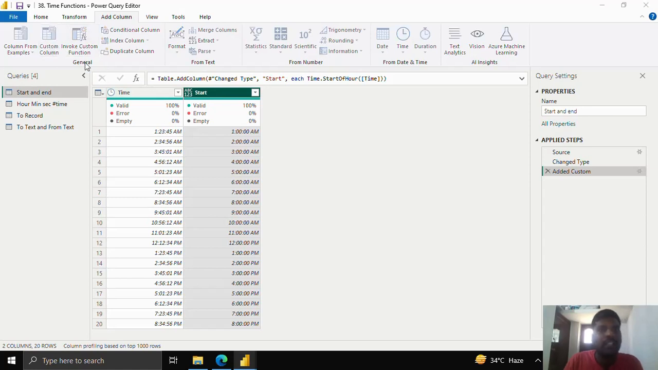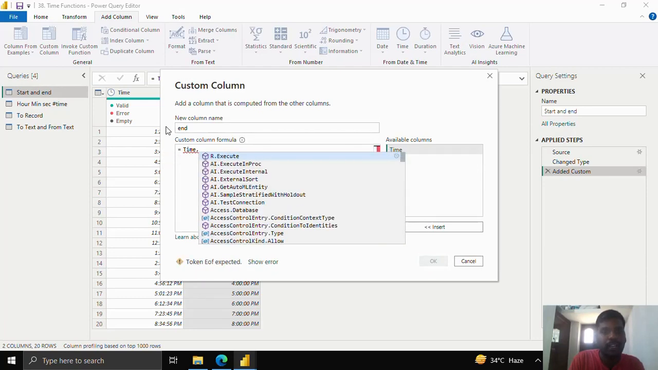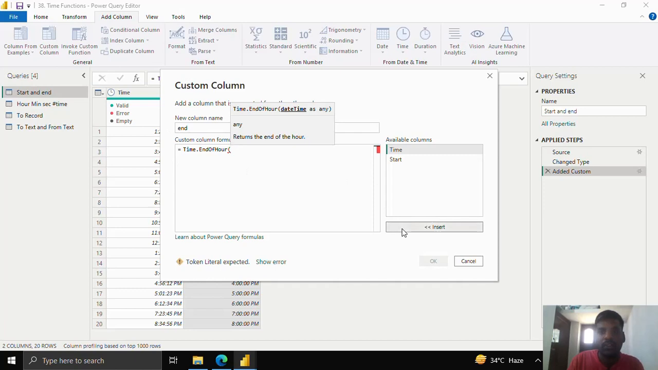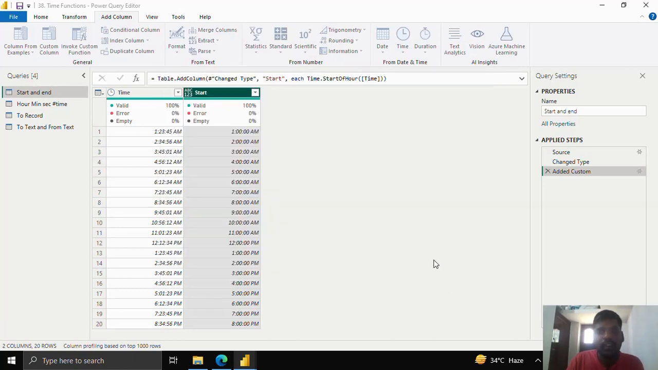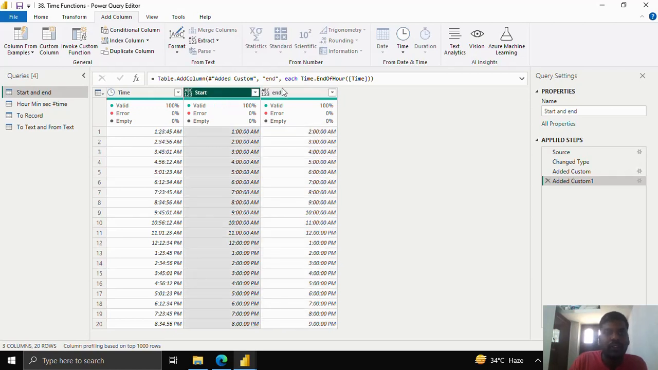Let us see how to extract the end of the hour. I'll type end, and in the function I'll type Time.EndOfHour. Time.EndOfHour will fetch us the end of the hour time. I'll insert the time column and click OK. Here you could see that the end of the hour gave us 2 a.m. when the time is 1:23. This is how we find the start and end of the hours.